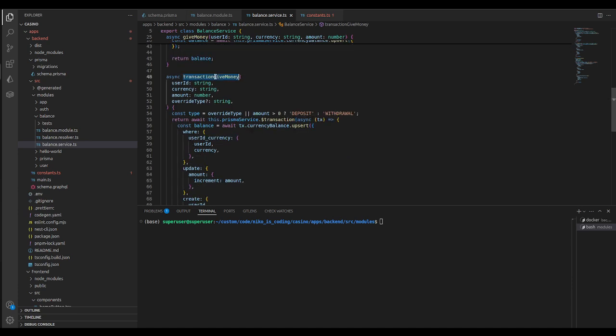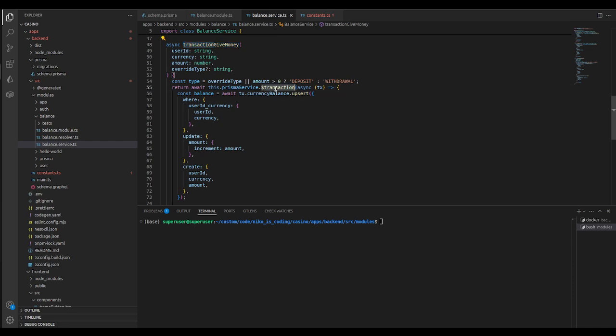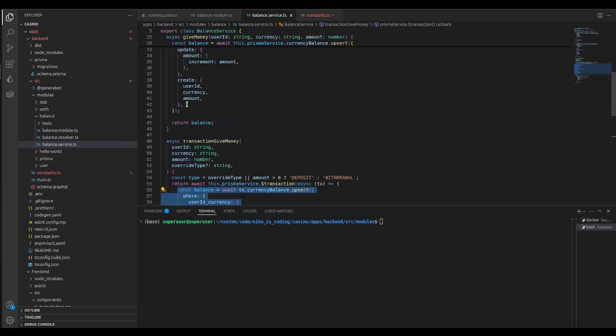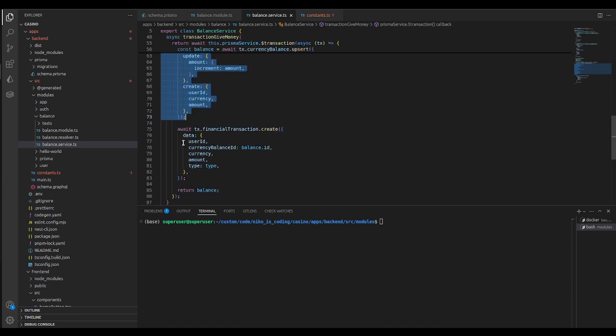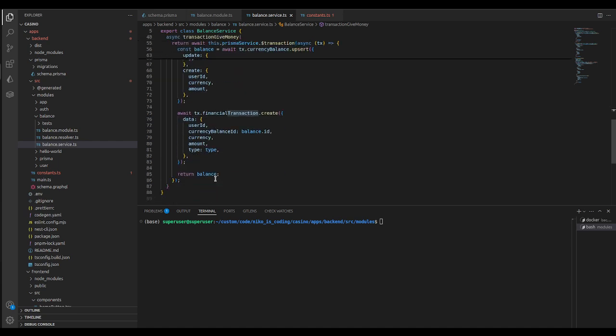And here we have one last function for now, transaction give money. So this is similar to this, but on top of it, we use a database transaction in order to make two database calls. So one that upserts the balance, same logic as here, but it also creates a financial transaction. And we use a database transaction to make sure that both either work and are created in the database, or if either one fails, both fail and will not be created, because we don't want to have to give them the money but not leave the transaction, for example.